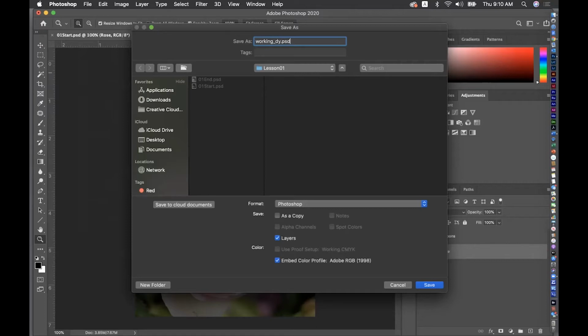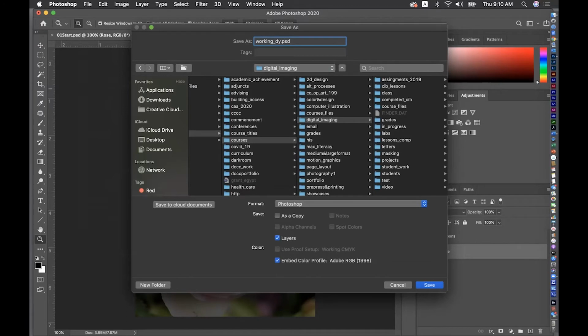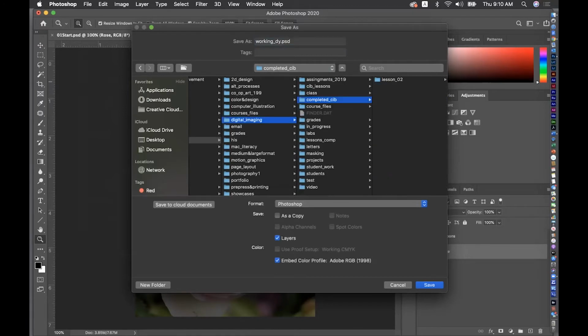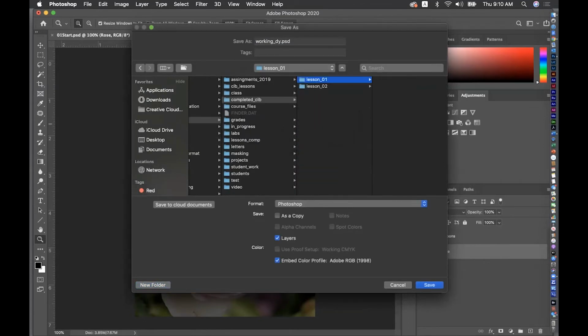And I'm going to do this into a different folder. So I'm going to go into my digital imaging folder and look for completed CIB. I see I have a lesson 2 folder already there, but I'm going to go ahead and say new folder. And I'm going to create a lesson 01 and say create. There it is. Leave it as a format of Photoshop. That's the PSD file extension up here. It was already there, but I had to retype it. And let's just leave the default settings for everything else for now and say save.